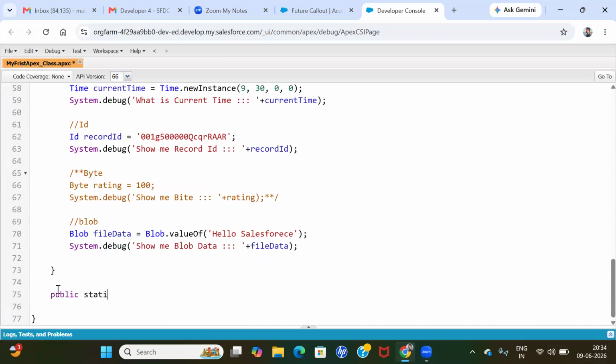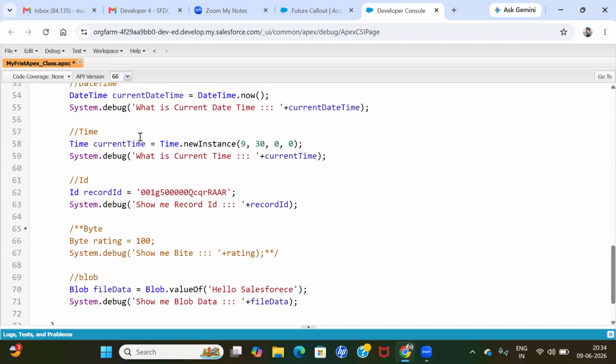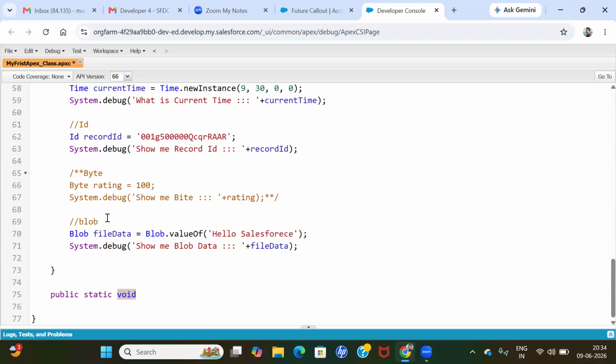Or else you can create a different method. Public static void. What is the void here? It's a return type. Whatever we are executing inside the method, it will return the data to us. That's why we are writing void. Void in the sense of what? It's a return type. Call all method is the method name.